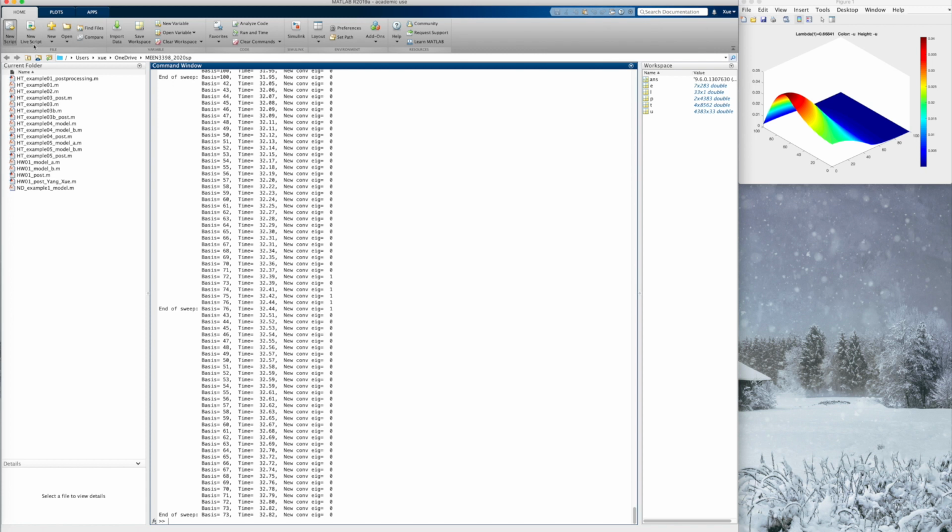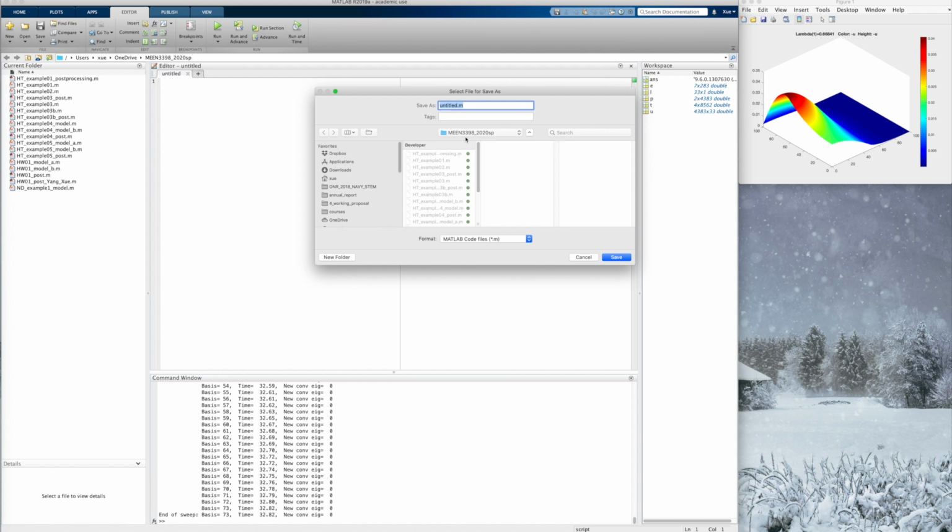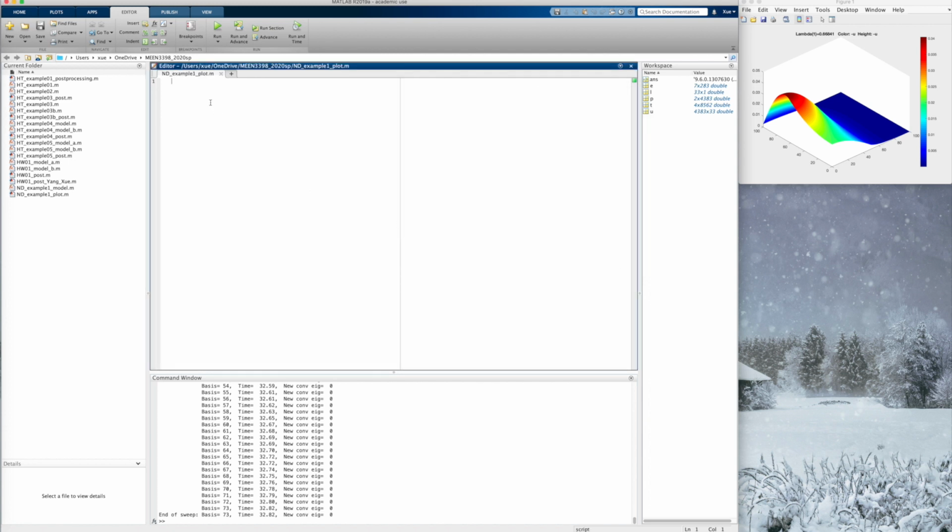Now I'm going to get a new script. Okay, new script here, and save it. We will call this one model and plot. Okay, let's save.